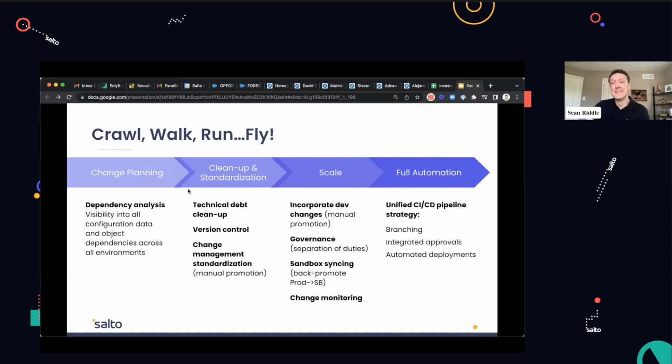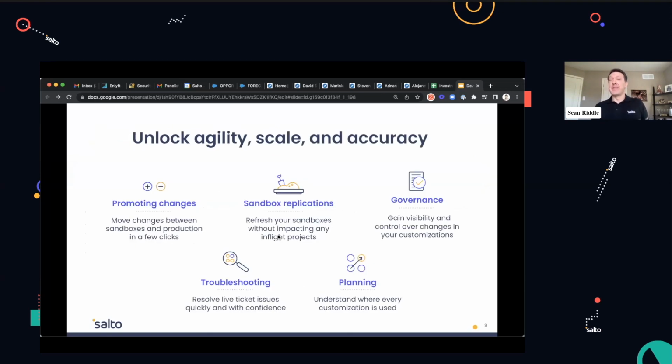So with that, I wanted to go into a hypothetical. So what if it was possible to promote changes between environments with just a few clicks? And what if there was a solution that would enable you to replicate your sandboxes and do back promoting from production into, say, UAT or staging without impacting any of your in-flight projects? What if you could separate duties and give everyone visibility into what they need to work on without enabling them to do everything across your entire NetSuite instance? What if you could limit who could actually deploy into production?